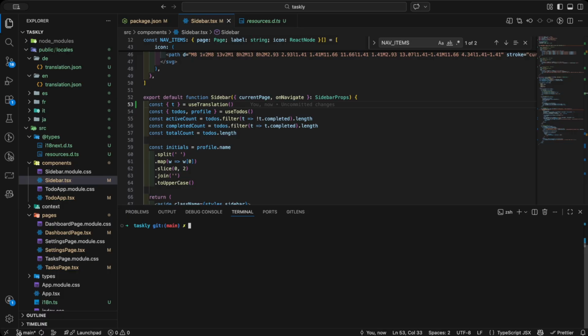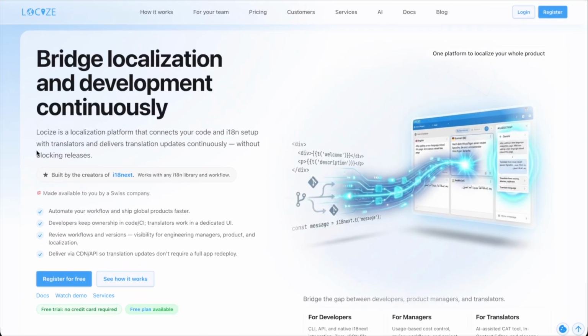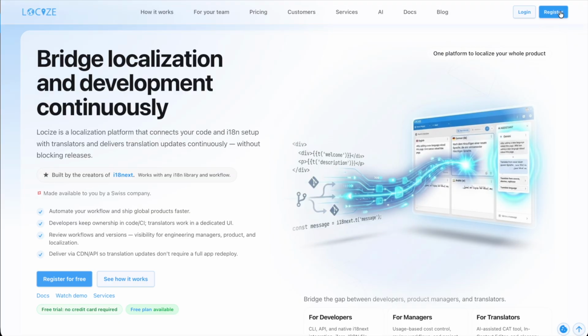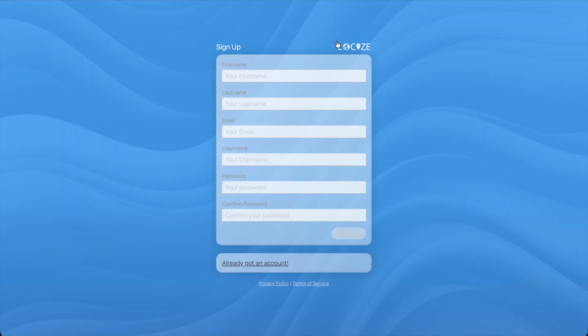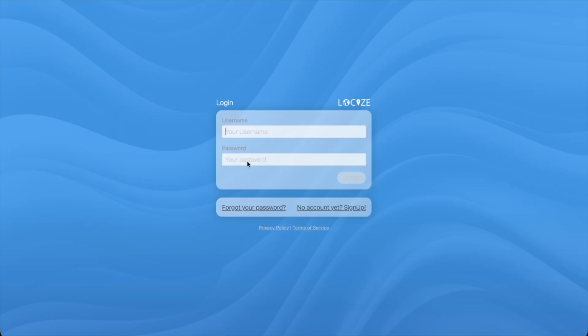Now we have a complete English baseline. Rather than manually managing JSON files and chasing merge conflicts with translators, we're going to push everything to the cloud, specifically to Locize, which has a free plan. Go ahead and register, log in, and create a project.